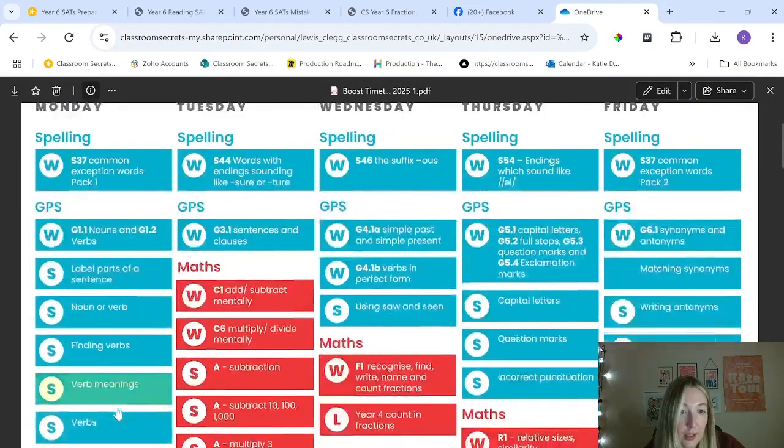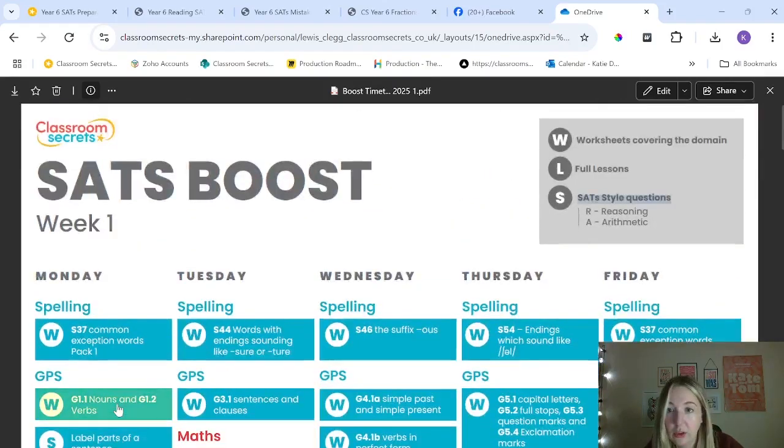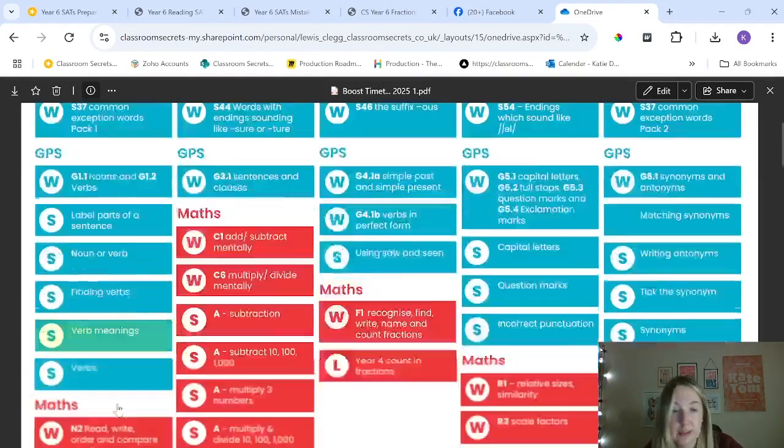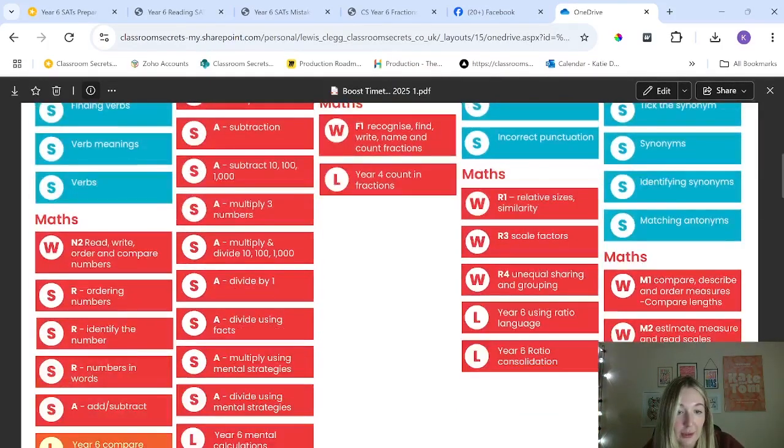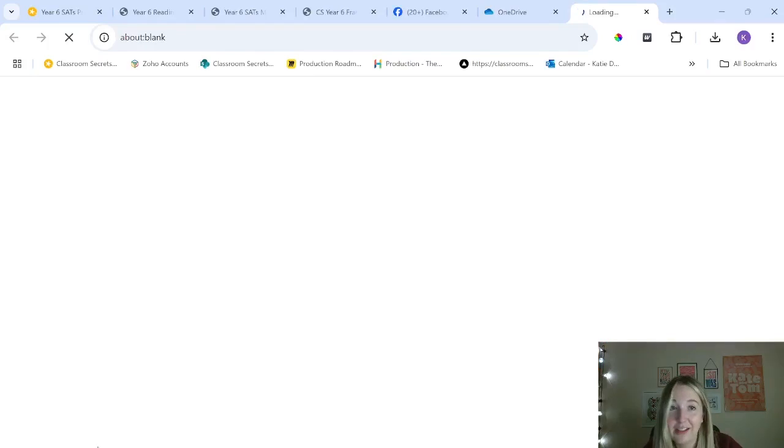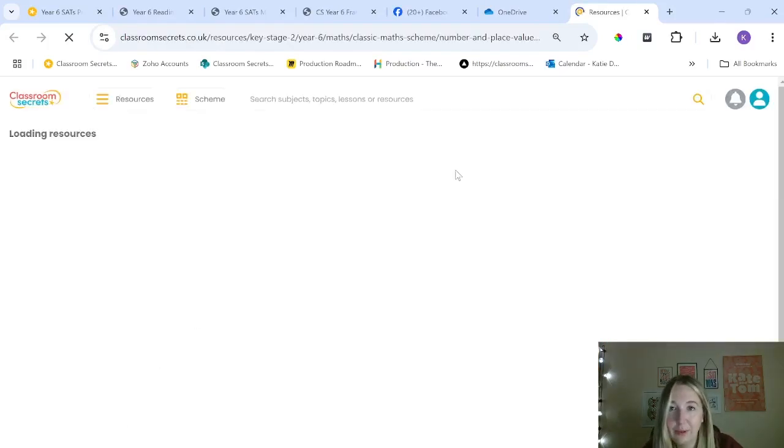So if we have a look, we could look at a full lesson, we could look at worksheets, we could look at SAT style questions. What should we look at? Let's have a look now. The team have assured me, again, these links are working. We've been plagued with a few technical issues in this live, so let's see.